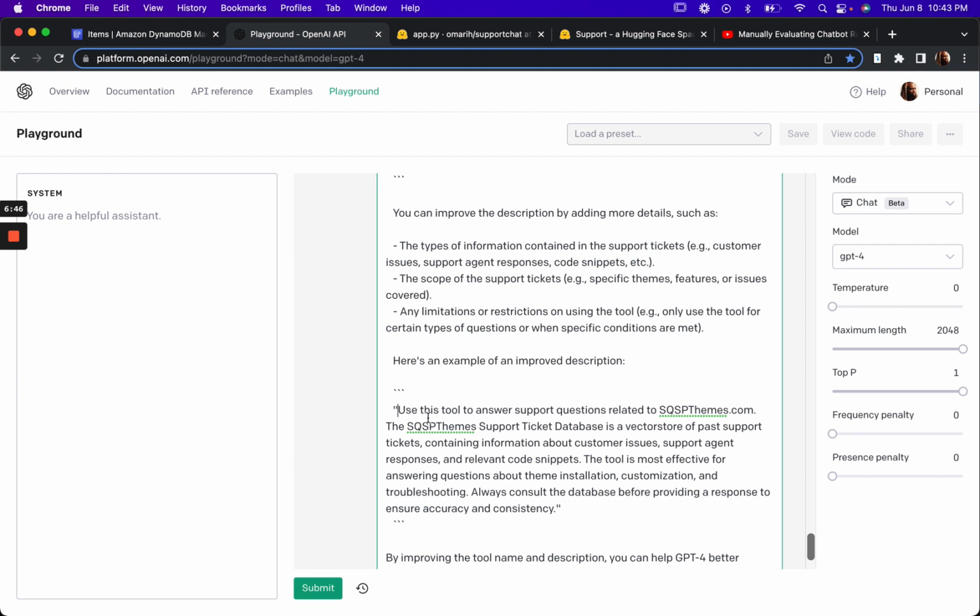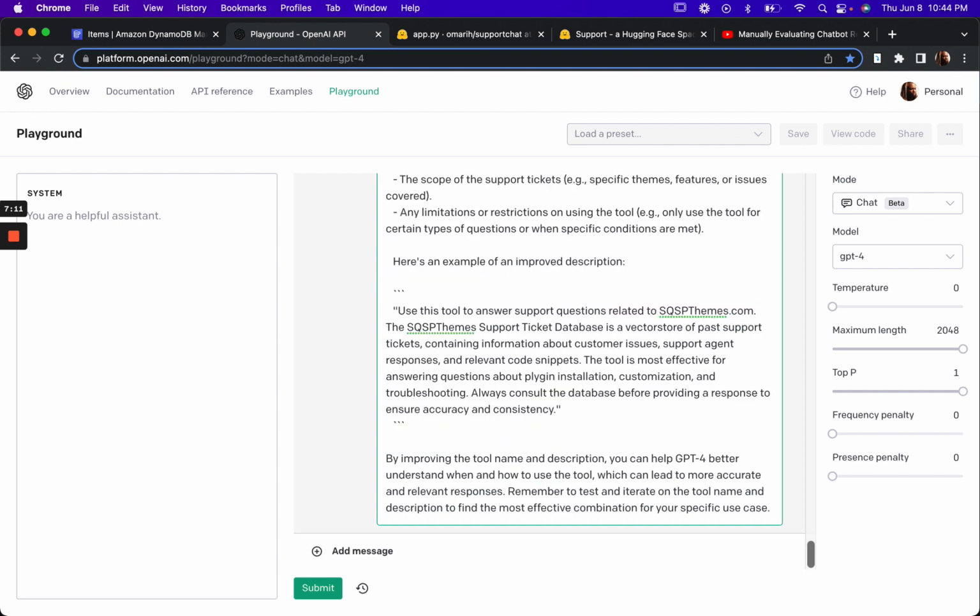It says, use this tool to answer support questions related to squarespacethemes.com. The support ticket database is a vector store of past support tickets containing information about customer issues, support agent responses, and relevant code snippets. The tool is most effective for answering questions. Well, not really theme installation, we changed that. Plugin installation, customization, and troubleshooting. Always consult the database before providing a response to ensure accuracy and consistency.